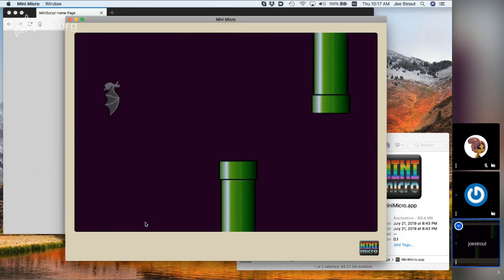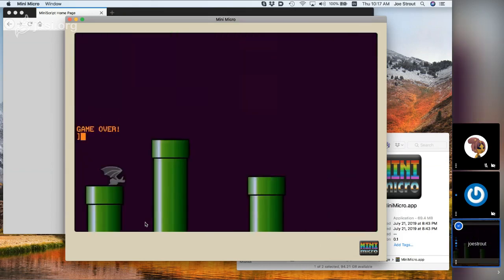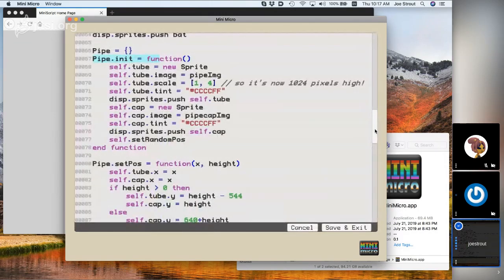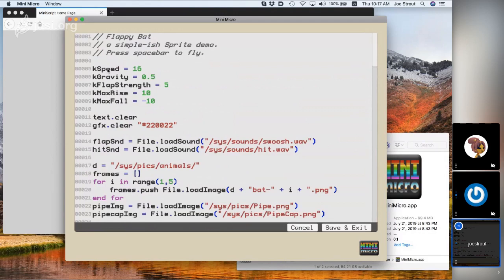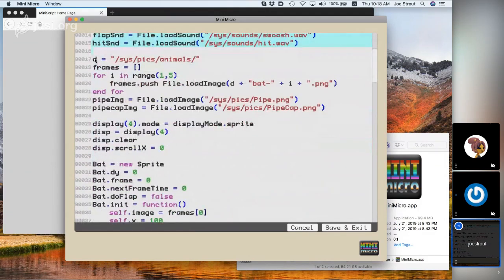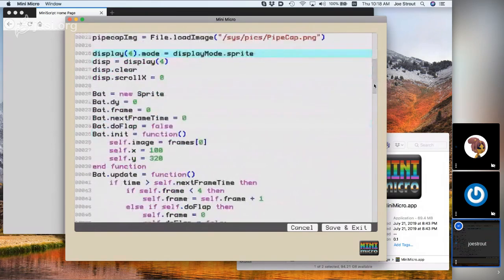There we go. Anyway, this is Flappy Bat. This is using sprites. You guys probably want to look at the code because you're programmers, so we'll do a real quick whirlwind tour through the code. Here I'm loading a couple of sound effects off of system assets. You can also create sounds on the fly by specifying frequency and a bunch of other stuff. Here I'm loading images. So file.loadImage gets an image from disk. I'm setting up a display for sprites, although that's actually the default anyway, but just to make sure, I do it in code.